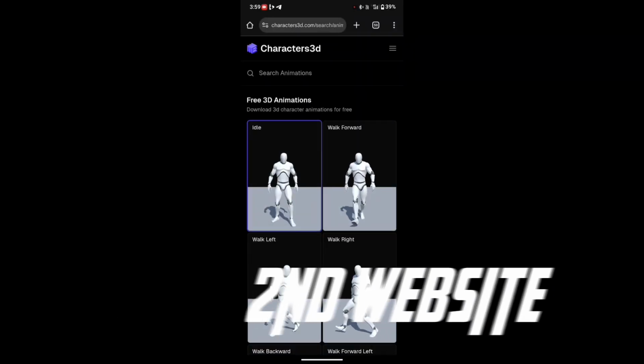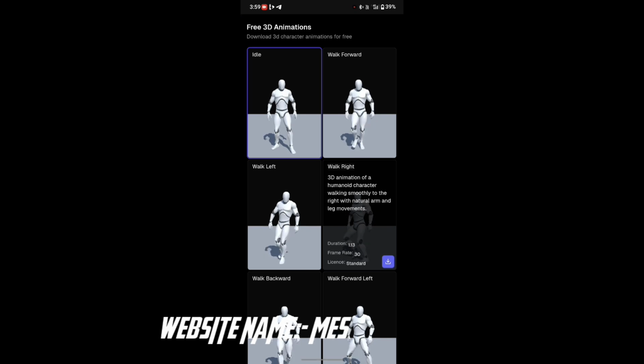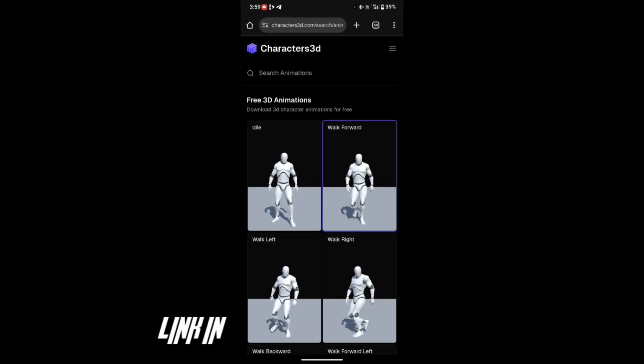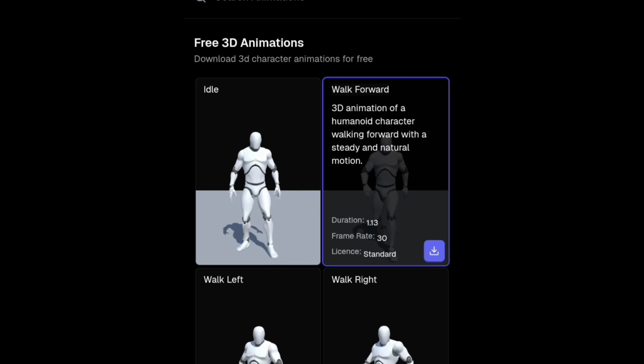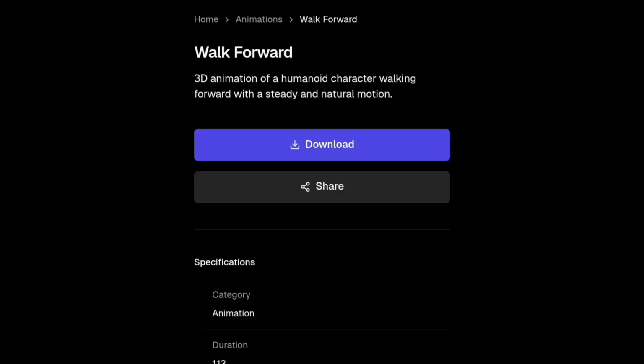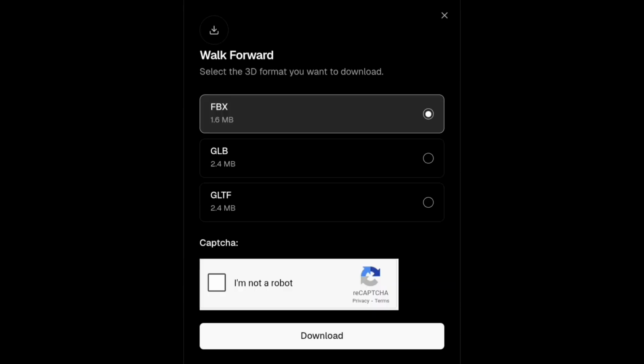Second website is Characters3D. You cannot upload characters on this website, but there is a trick, you can animate your character. First select the animation you want. After this select the Download option, then you will reach the next page. After this, click on Download, then select the file you want and download it.